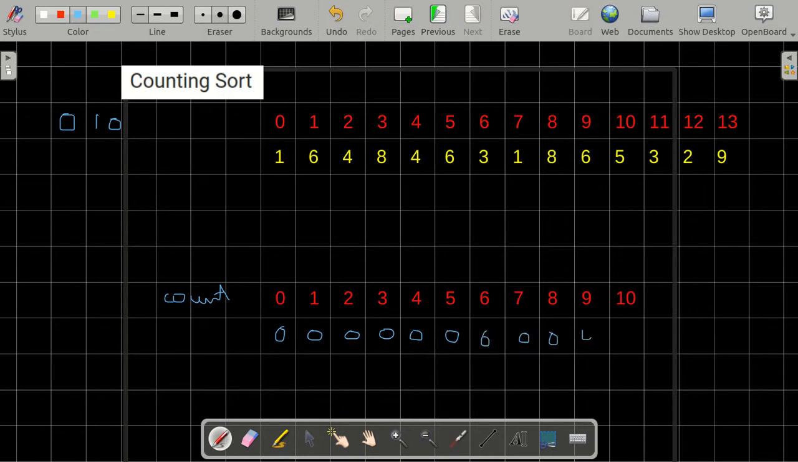Now we are going to traverse our array and increment the count, that is, we'll find the frequency of each element. So first we are on index 0. Over here I found 1, so I'll update my index 1 by 1, that is, I incremented it by 1. Now I go to element 1. Over here I found 6, so I incremented this by 1. Then over here it was 4, so I incremented index 4 by 1.